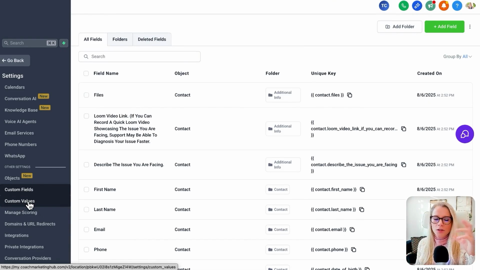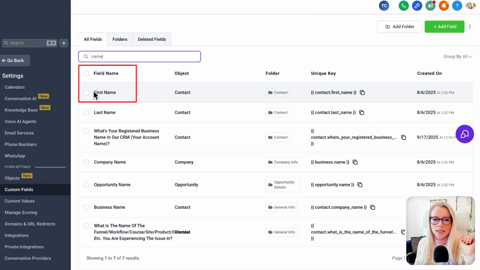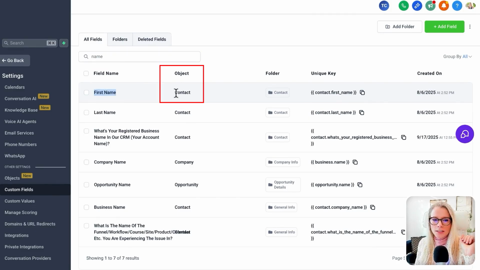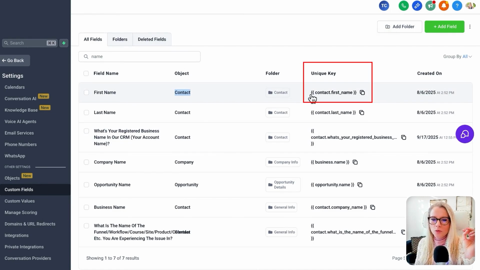Depending on what you're doing, you can also create those values right inside a form, which I will walk you through later. Now you can see here the field name is first name, the object is contact, so it will be attached to the contact. The folder is contact. You can create folders, as you can see here, top right corner, and then the unique key would be, again, those 4 curly brackets right here. And then in the middle, just the value, in this case, contact first name, okay? You would just go ahead and pull those values and put them into your emails, for example.